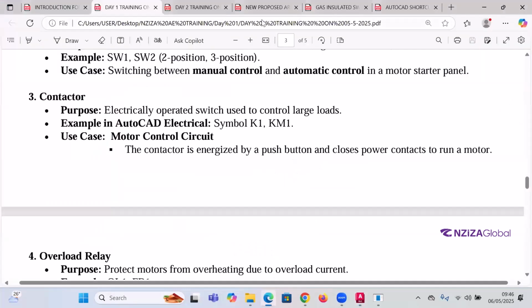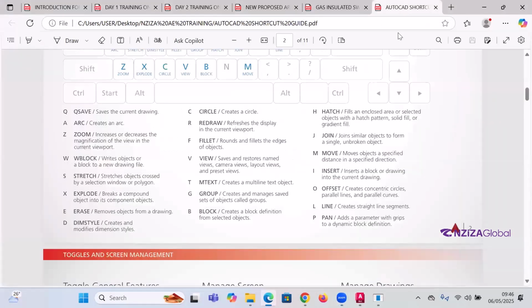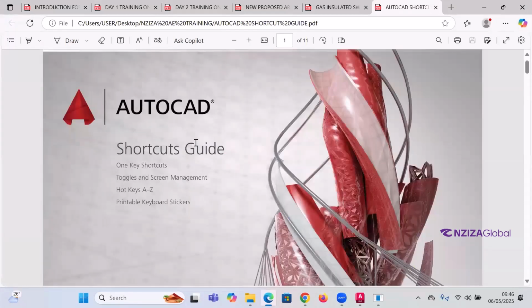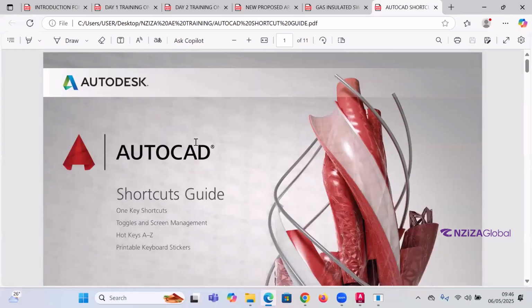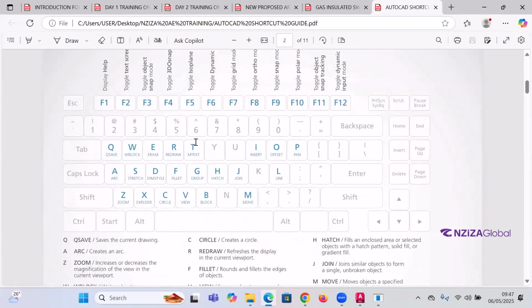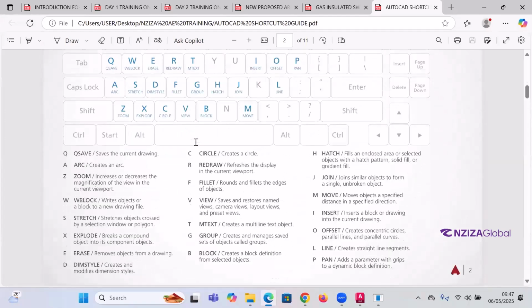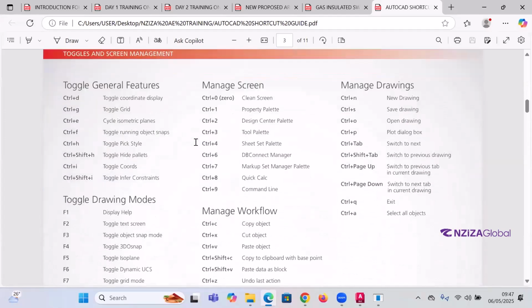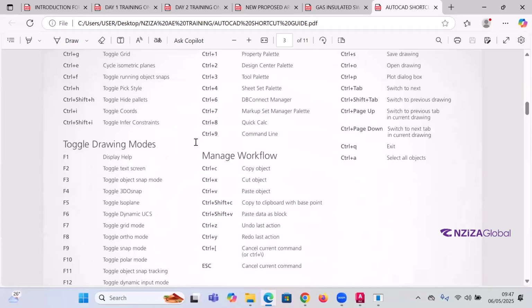Those are shortcuts we can use in AutoCAD, either AutoCAD or AutoCAD Electrical. This one you will sit and read to see how it can be used. This will help you navigate the software using the shortcuts or line command.